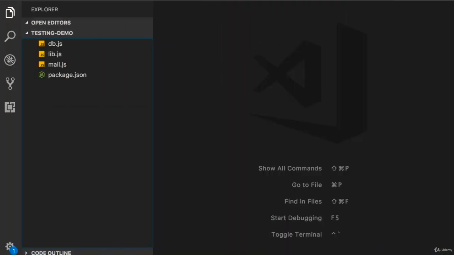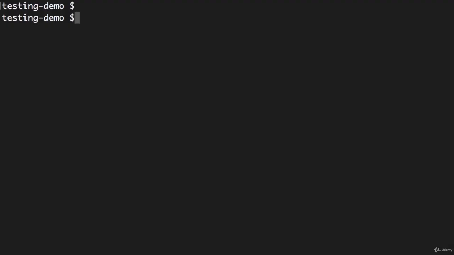All right, to get started, I want you to download the project I've attached to this lecture. We're going to use this project throughout this section. Now, here in the terminal, we need to install Jest, but the way we install it is a little bit different from how we install other Node packages.